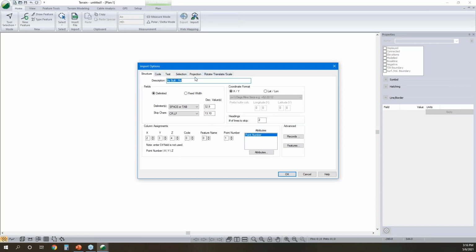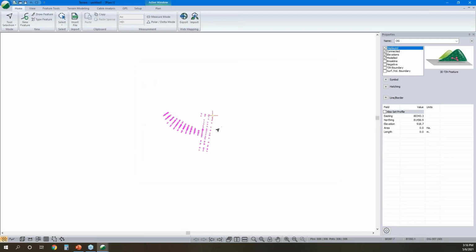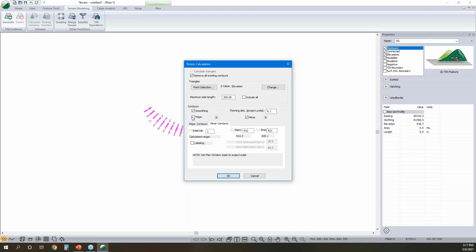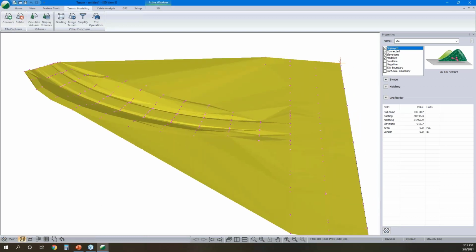And there we are. I'm going to create my surface. Now, pretty small site. I'm not going to worry about creating contours for this. Do that. We'll check out our 3D.